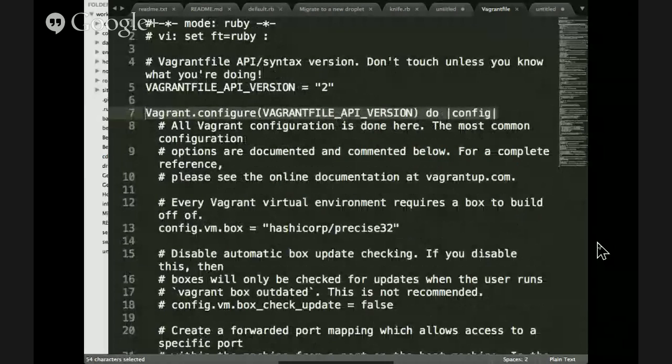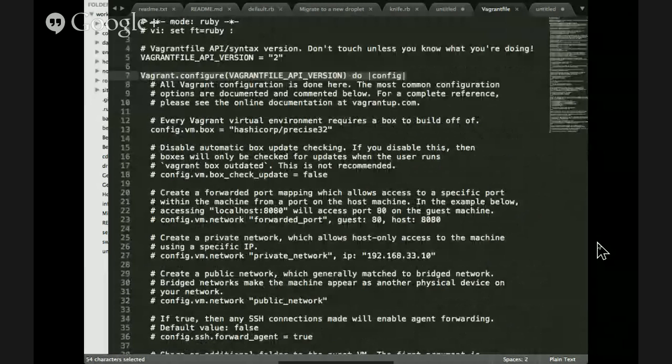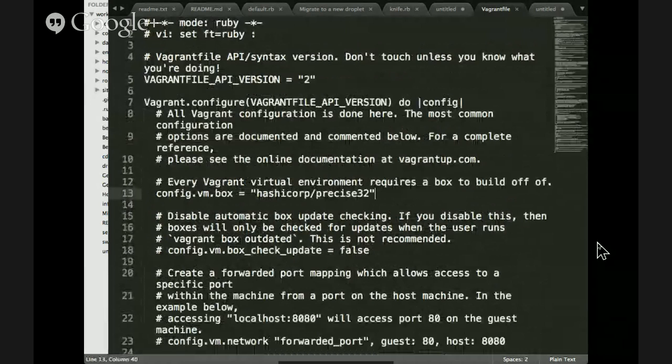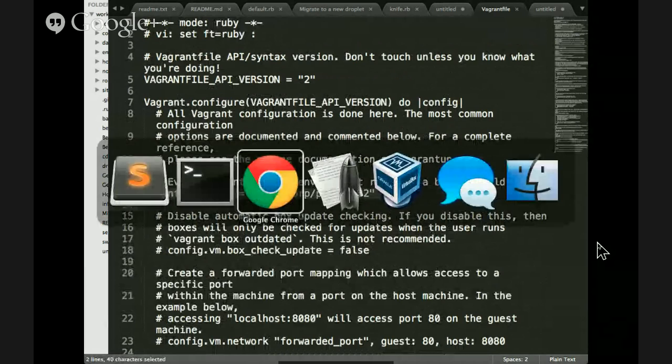So here is one line which says, here is how you bring the box itself, line number 13. And that's the box definition that we had to begin with in our initial command that we started off with, which is get this box. And this HashiCorp is the name of the company of the person who created this software.